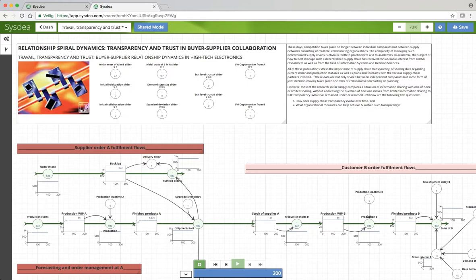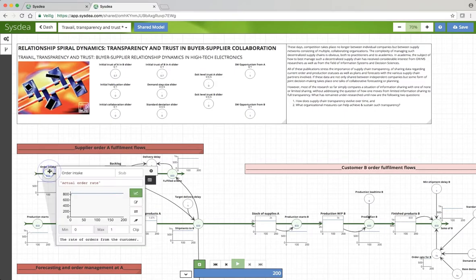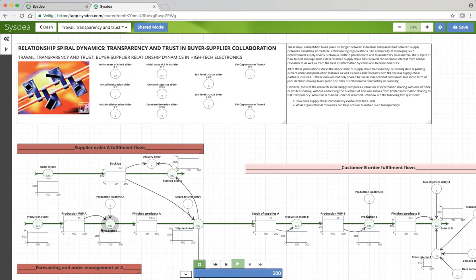This really is a simple supply chain that we model here. We've got a supplier A, we've got a customer B. Both have very straightforward supply chains. The supplier has a backlog. The backlog is driven by order intake. The order intake comes from orders made by the customer. We'll see that in a minute.